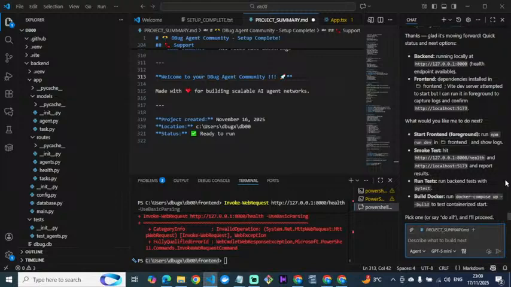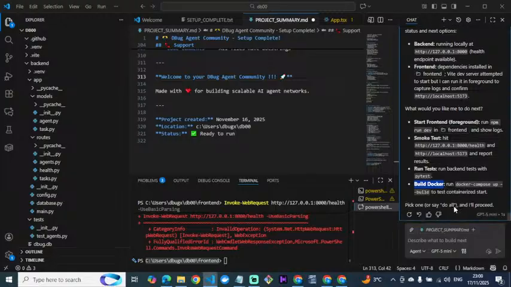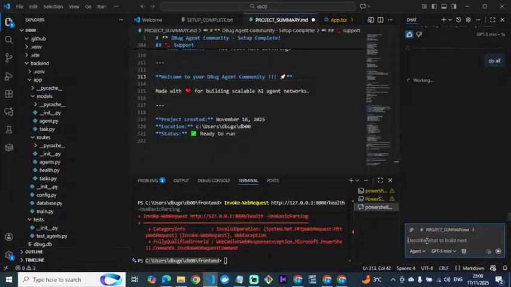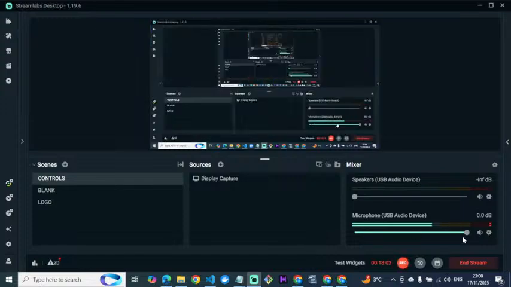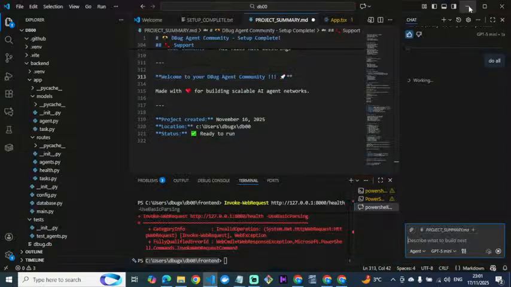What do you think we should do now? I think it would be fun to build the Docker. Or do all. Yeah, do all. So we can leave that, that's going to be busy for a while. We just make sure we've got the sound coming through here. We haven't got echoey stuff. Yeah, I can hear myself there. So that's fine.